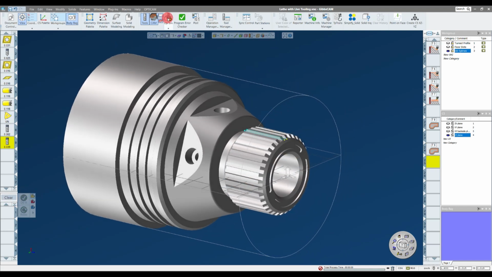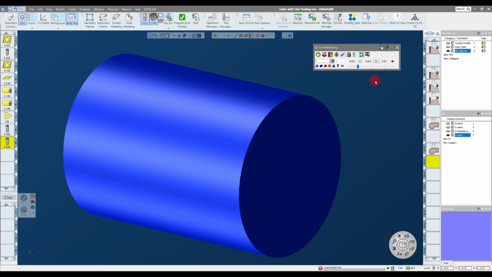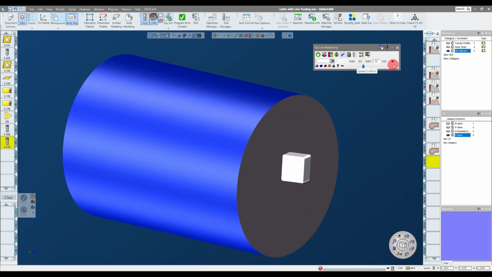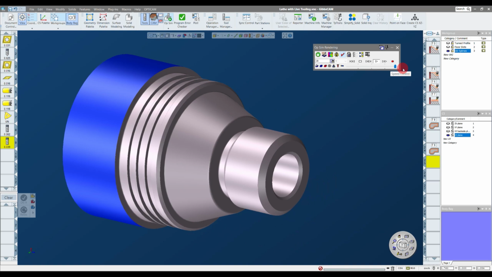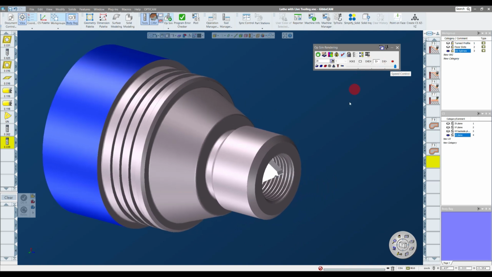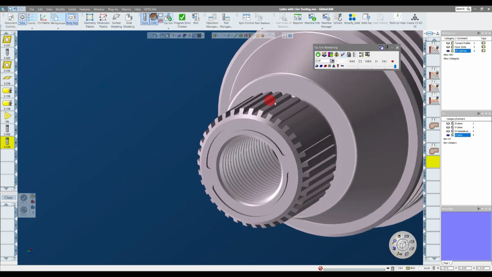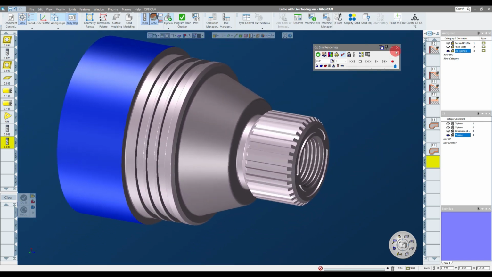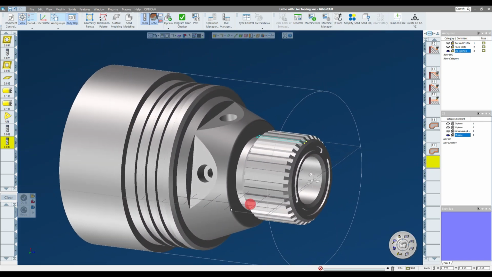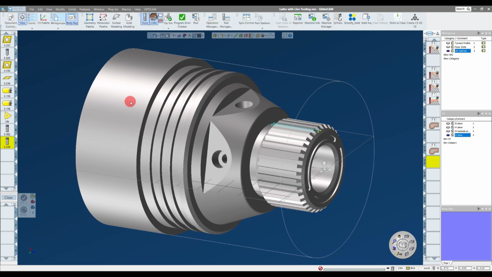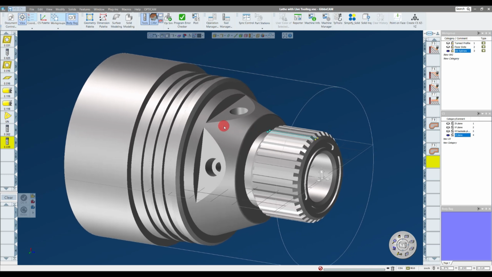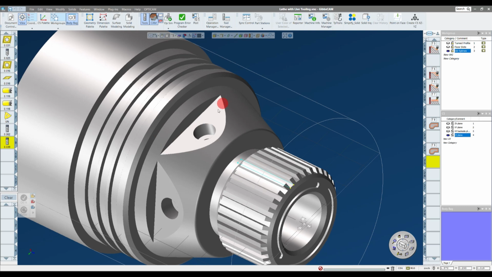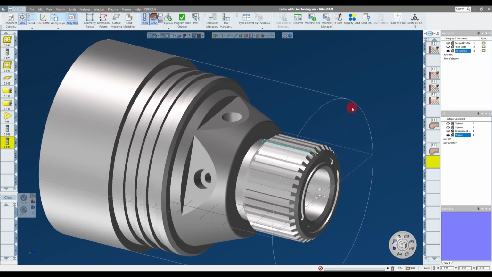So if I click clear here, go back into my OpSim, I'm going to turn off skip unselected ops and just run it all the way from the beginning. There's my thread, and there's all of my periphery splines. All right, so I'm going to make sure I save. And we can now move on to these large flats on the OD.